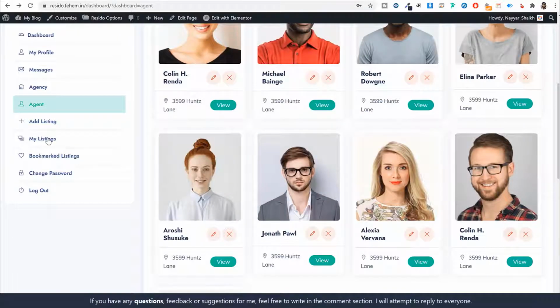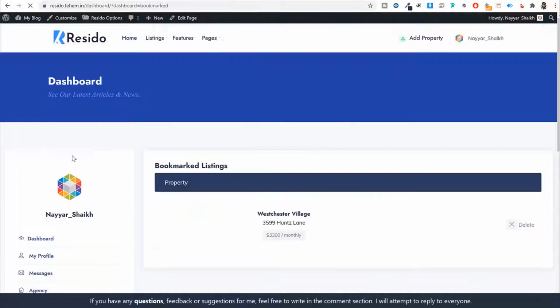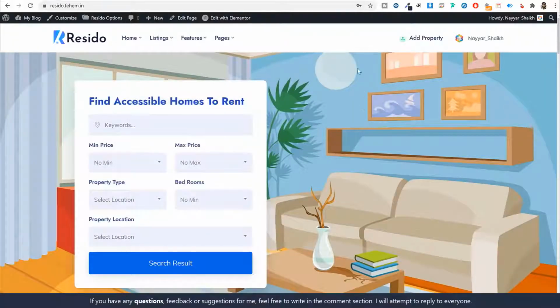You can see all the listings that you have created. If you want, you can click on bookmark listing and you can see whatever listing you have bookmarked for your future. So all these options are available. Again, let me come back to the home page. So I've shown you how this section works, and there are different styles of section for this banner.